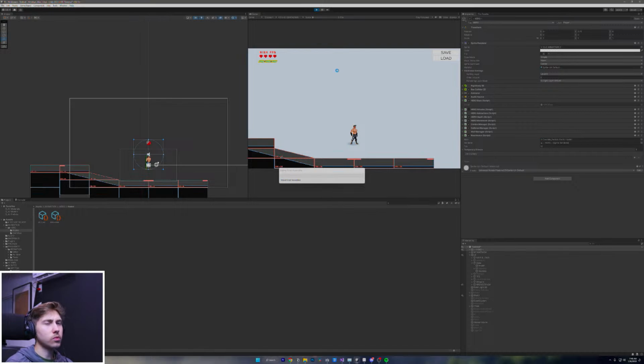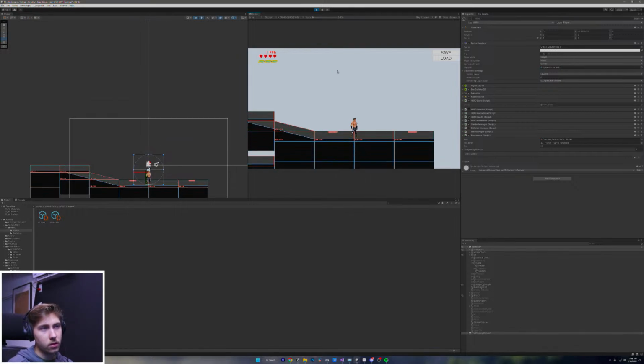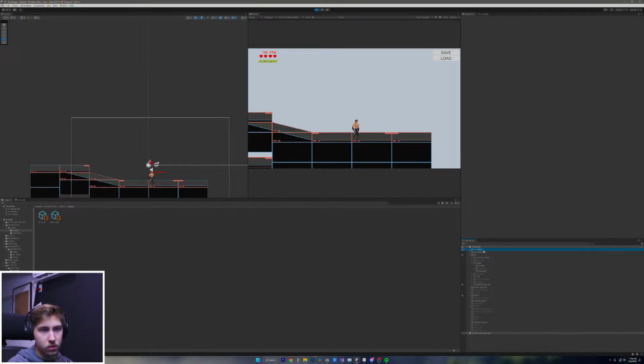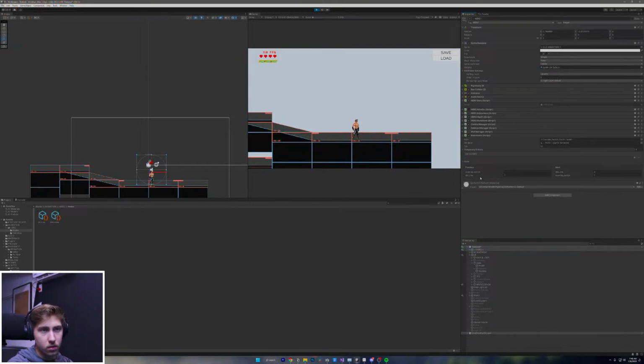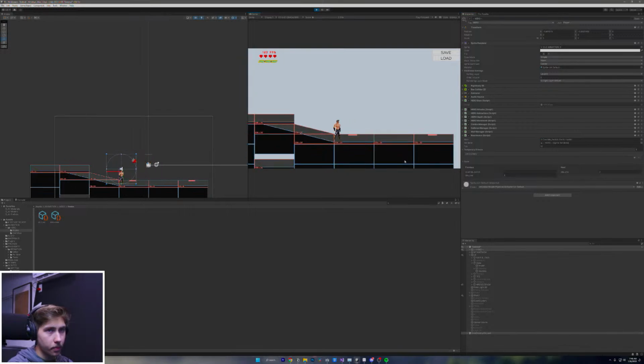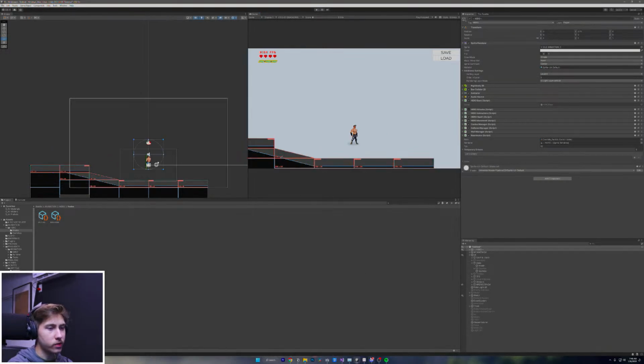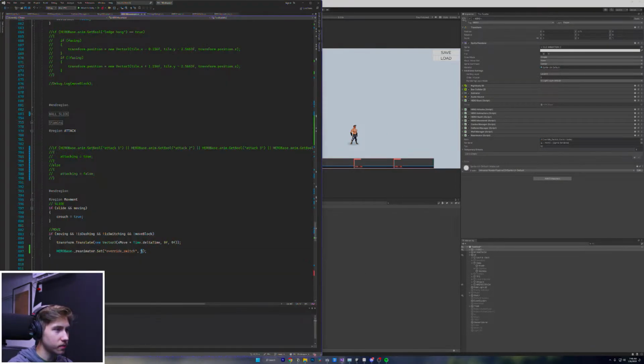Let's just try it again. I removed those other drivers. I'm not sure what those were for. All right, so we're doing the idle. We've got idle animation. What if we set it to 2? Does that change anything?